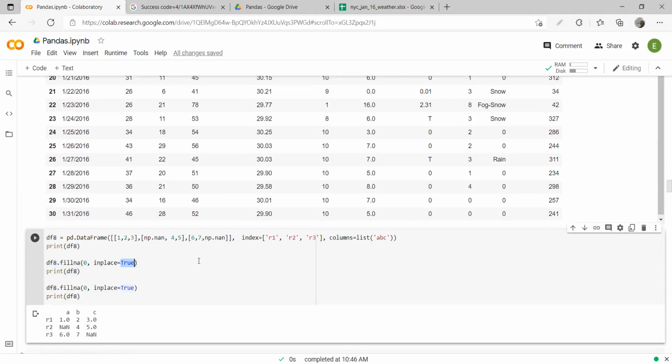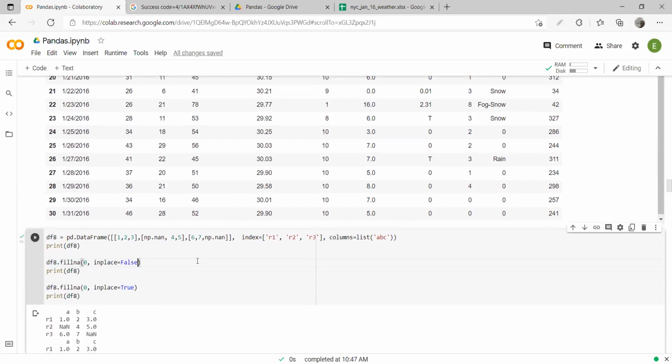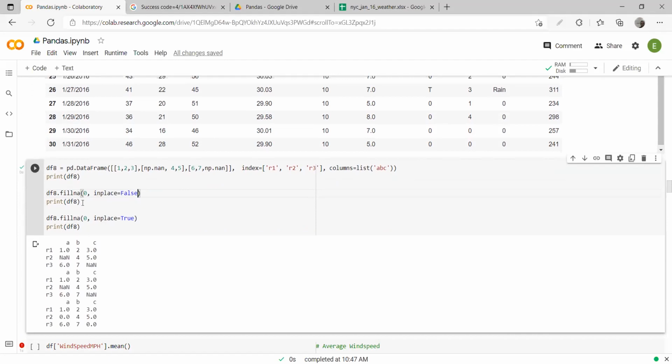Whatever things you don't understand, just try to execute and see, like I do with False and with True. Can you explain what this is doing? When I do it this way with False, it did not change the content. But when I do it with True, it changed the content in df8. Why? Because the parameter says inplace equal to True.